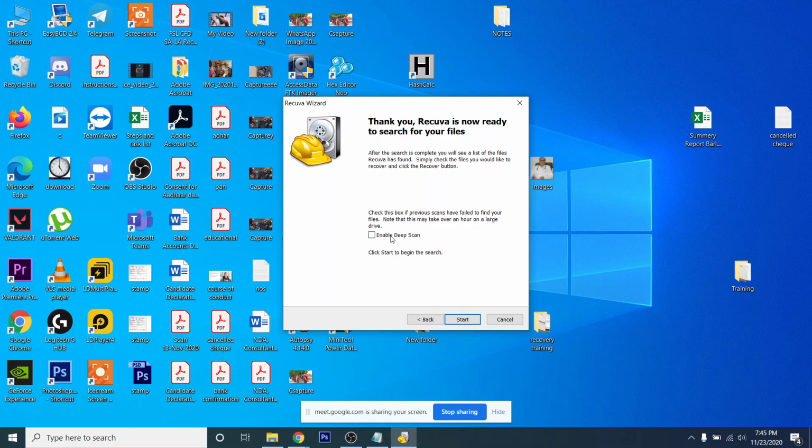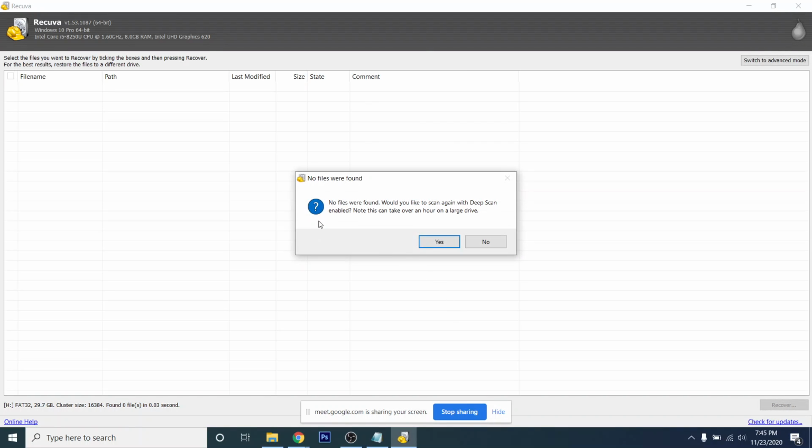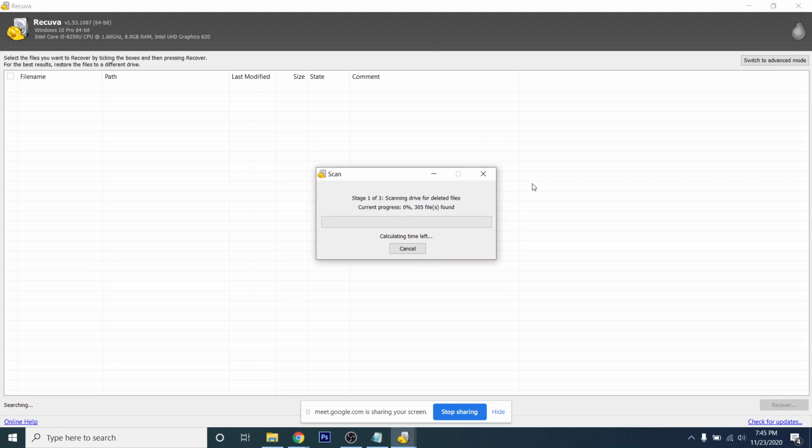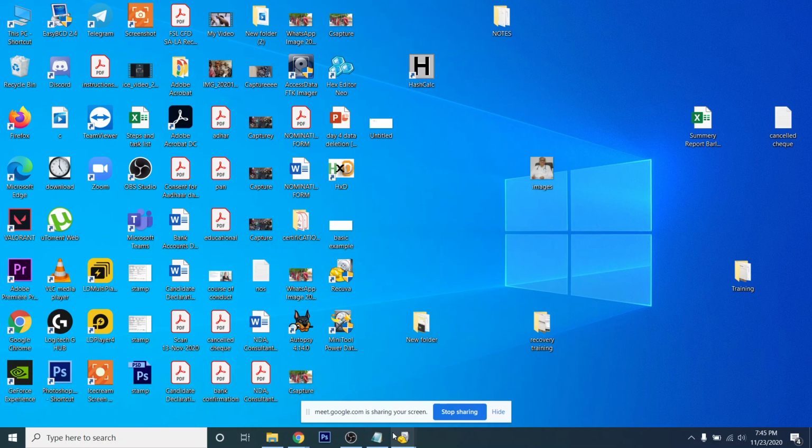So here is an option of enable deep scan. If I don't turn on enable deep scan, what happens is no files were found. Would you like to scan the drive again with deep scan enabled? Note this can take over an hour for a long drive. So now we have to just minimize everything because it is a long process. Till then we can get to our other tools.